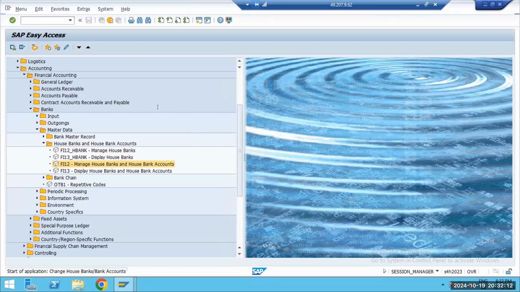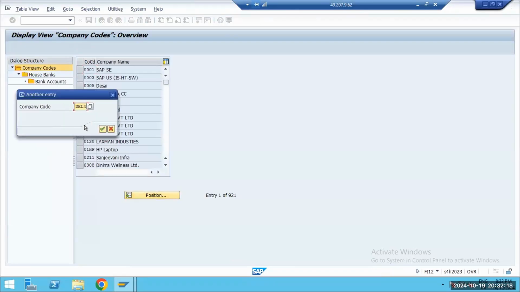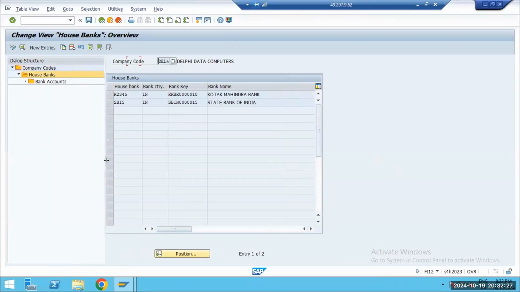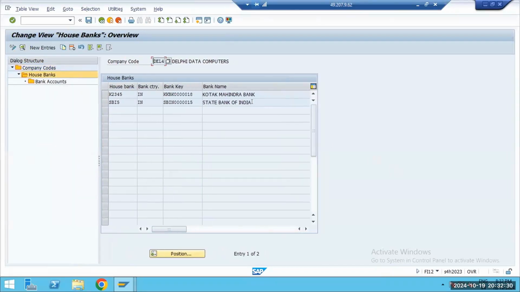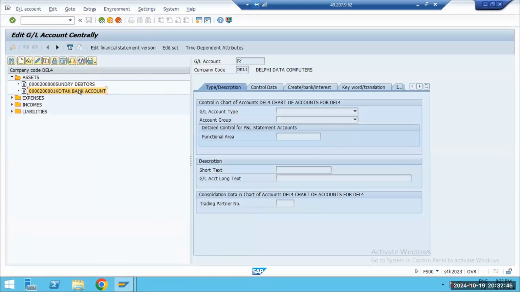Double click on it. Then go to position, find your company code, select this and double click on house bank. So the system will show you a list of house bank master data maintained for your company code. So select the house bank, and before moving on to this, go to another session and create another GL for your second house bank.